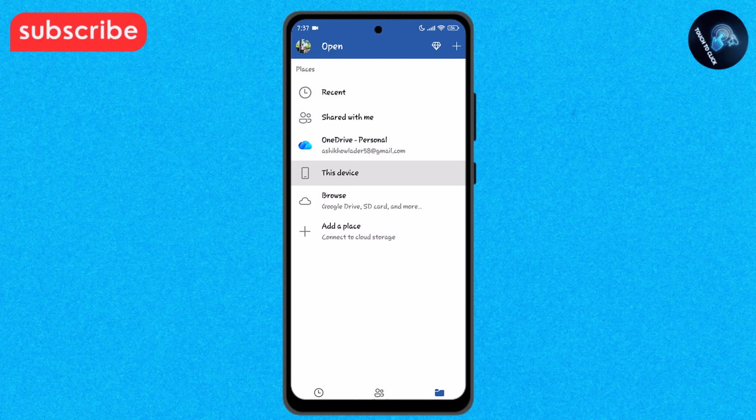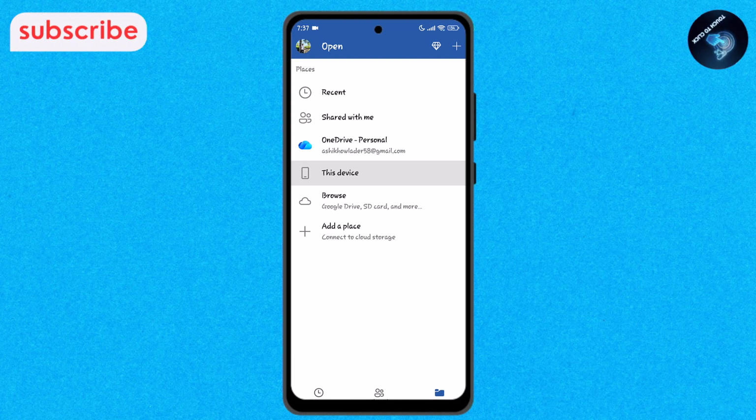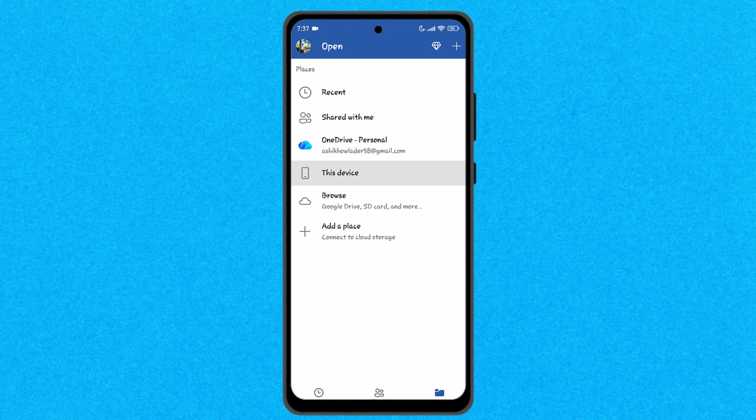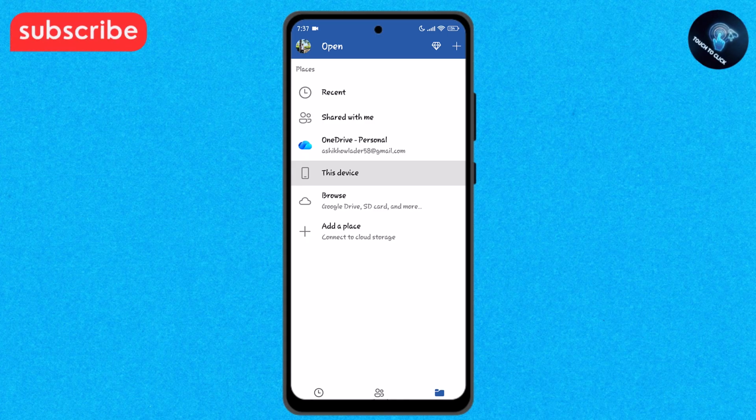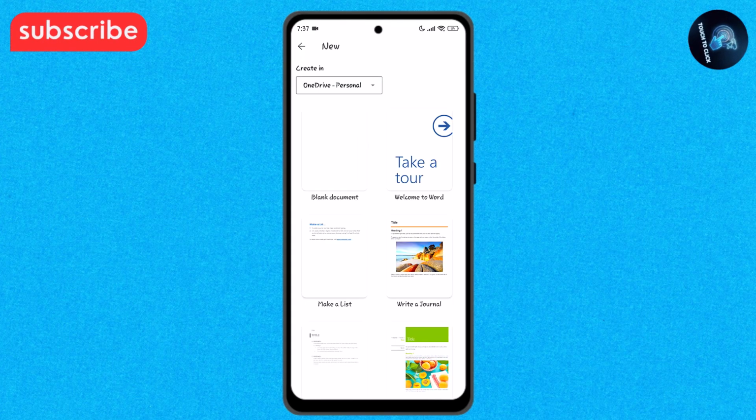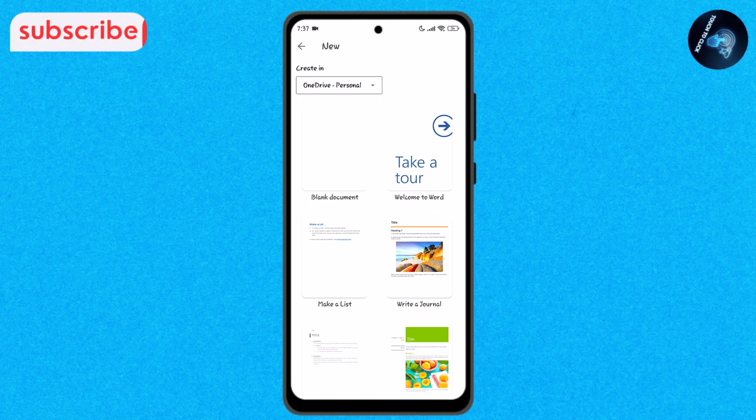Step 3. When the app opens, log in with your Microsoft account, or you can choose to sign in later or skip for now. Step 4. After entering the app, tap on the plus icon. This option is used to create or open documents. It helps you choose what type of file you want to work with.